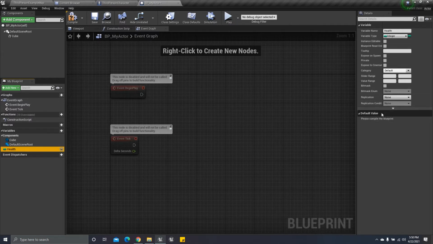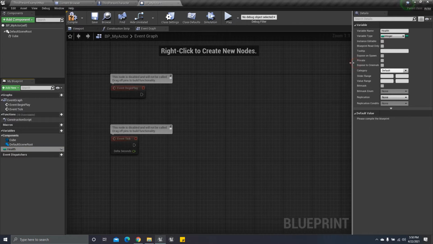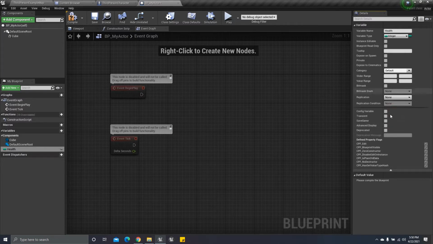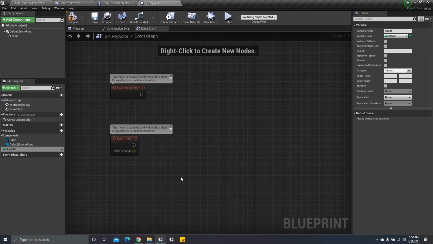Then we have this default value section here, but it won't be visible until we compile, or until we tell the blueprint, okay, now I have to store the player's variable data here as the default value. All the other settings are not necessary now. I will explain them again in upcoming videos. You can expand and see other details as well, but those are not necessary right now. So I'm going to compile this.